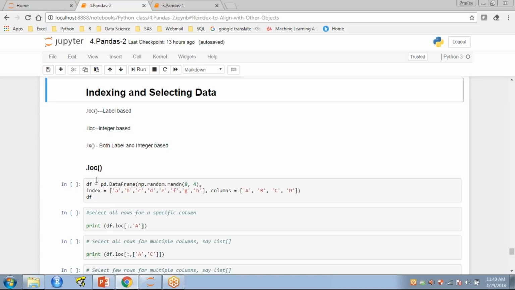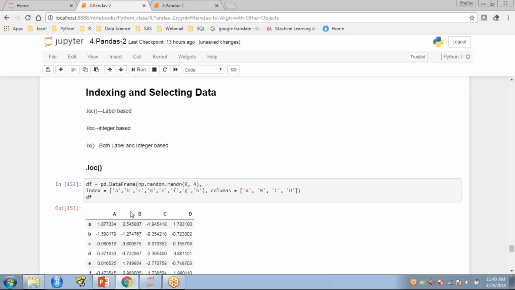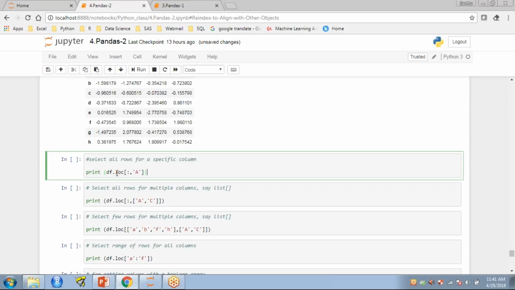If I start with .loc, I'm going to create a data frame. Okay, this is my data frame. I want to select all rows for a specific column. So this is my column. I want to select all rows with this specific column. So what I want to do is use df.loc.